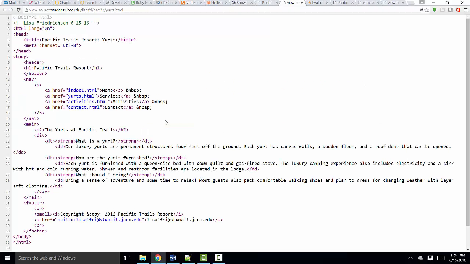If I view that page source, I'm going to see all kinds of DT and DD tags, but we have to surround them with the opening DL definition list and closing DL tags. So because there are no DL tags, we cannot yet use DT and DD, data term and data definition tags.